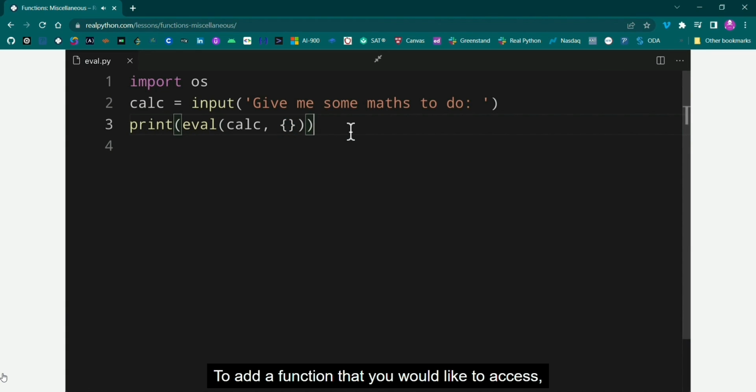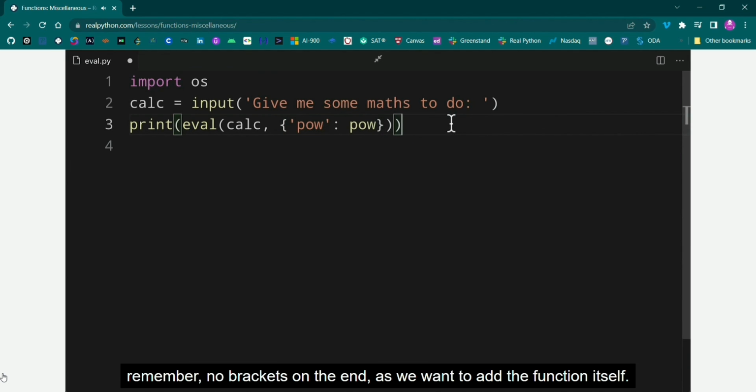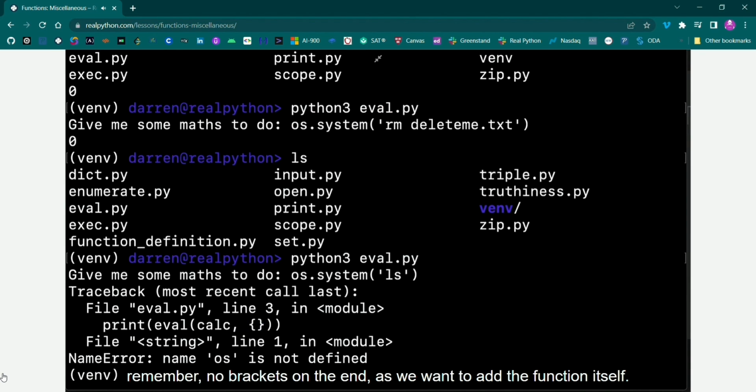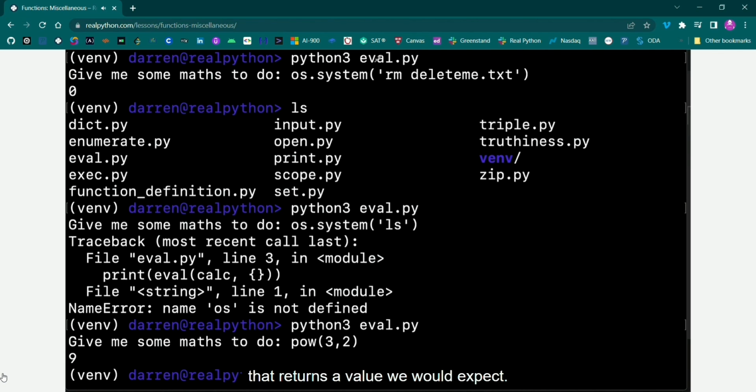To add a function that you would like to access, you can add a dictionary in this format. Here's the name it will be accessible by, and then you can add the function in. Remember, no brackets on the end as we want to add the function itself. And now we can use pow. In this case, we can enter pow 3 and 2. And as you can see, that returns the value we would expect.